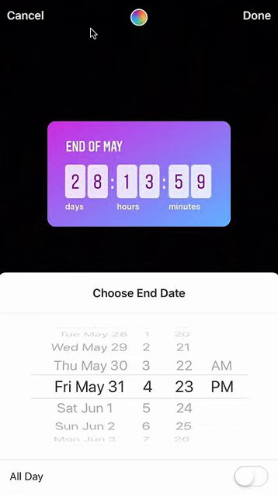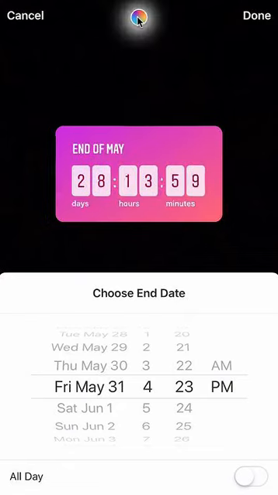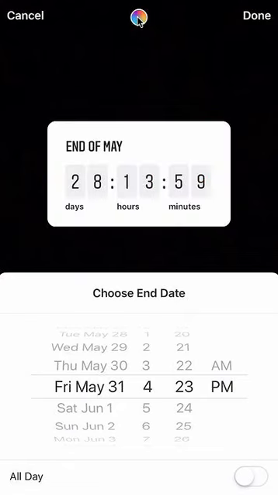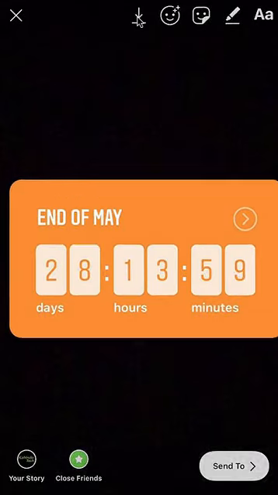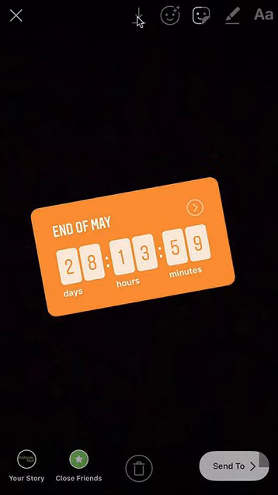And if you look over here on the very top, you see this little color wheel. If you tap on it once, it changes like that. You can keep tapping it, you get different options. Until you have found what you like, click on done, and you can move this around, make it bigger or smaller, flip it over, all of that.